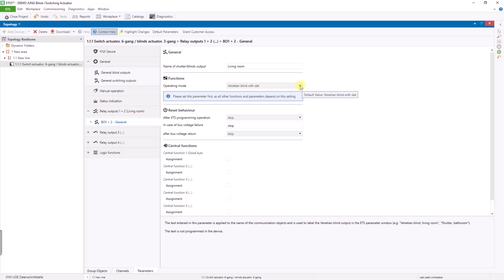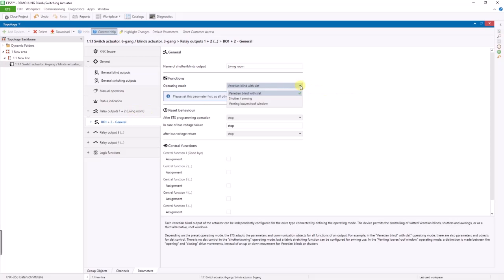Then we can decide, okay, do we have a Venetian blind? Do we have a normal shutter? Do we have a roof window? I would say basic functions we are used from the ETS.